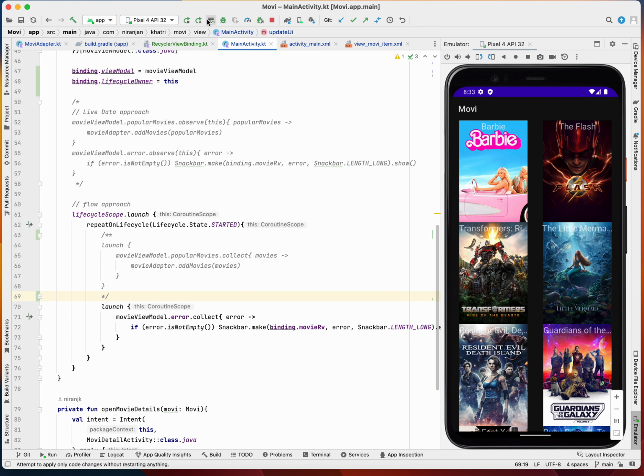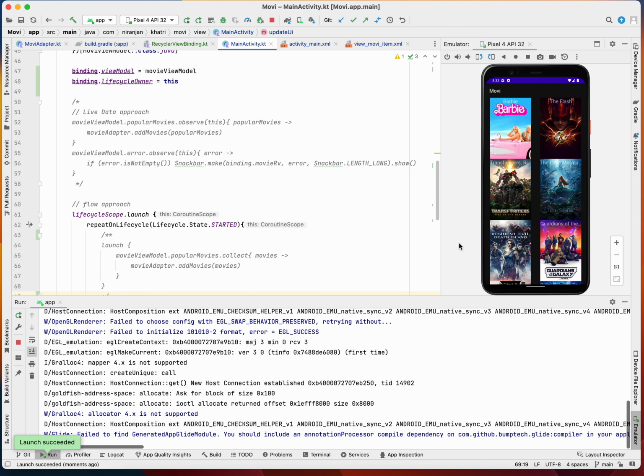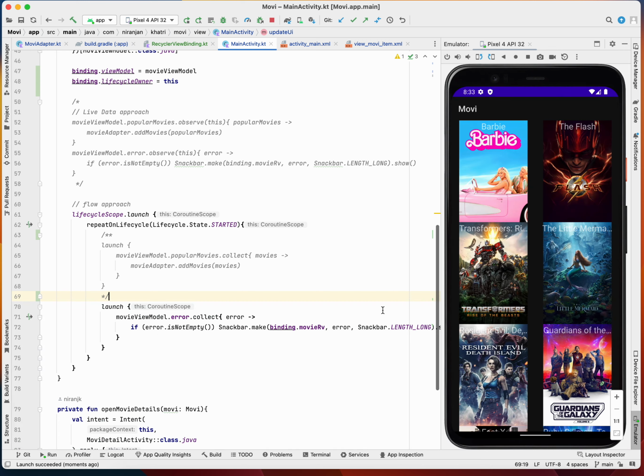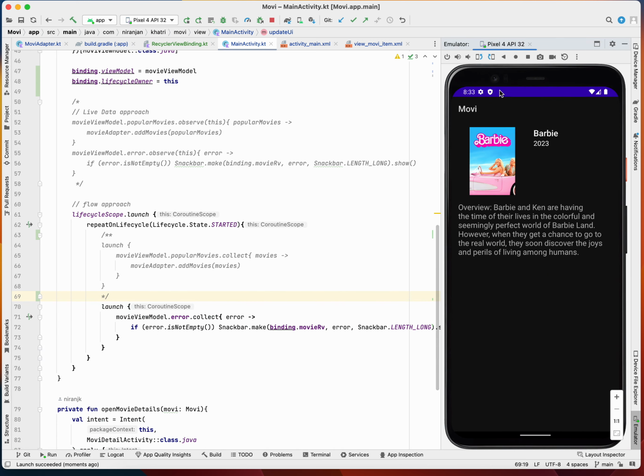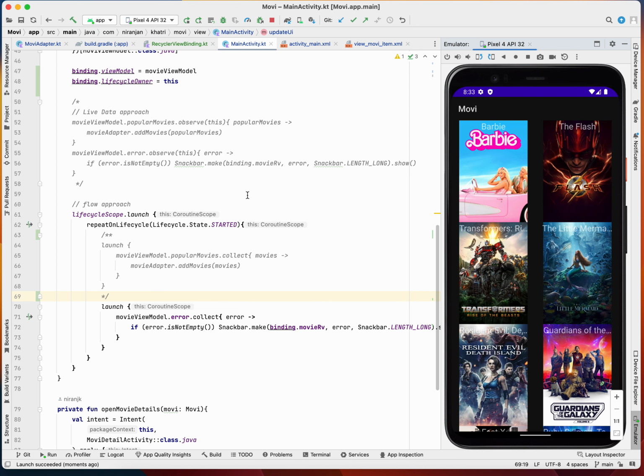So what we can do is rerun the application again and see if everything is working fine with the data binding. Yeah, everything is working properly, guys, as you can see here. So this was the simple upgrade.